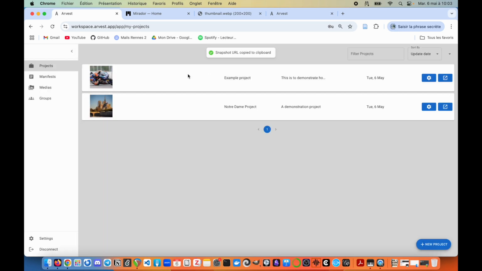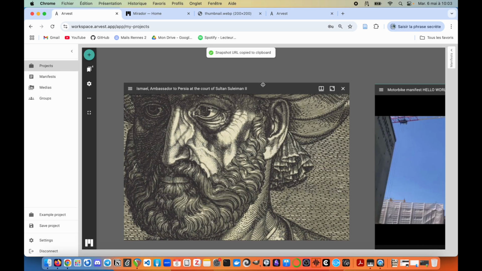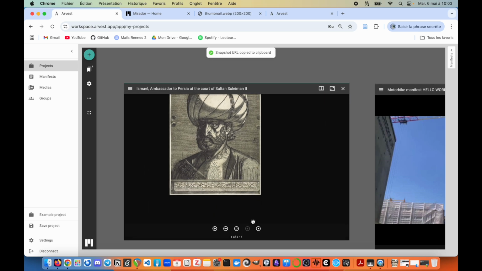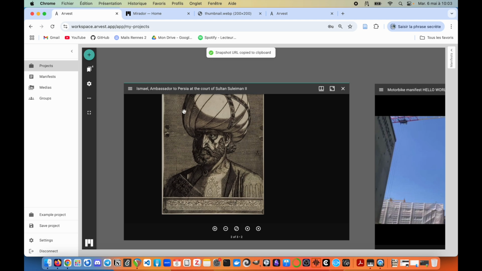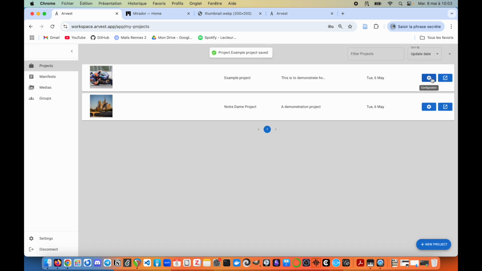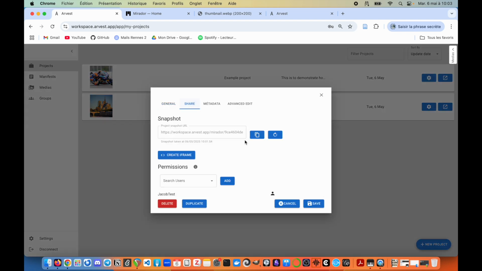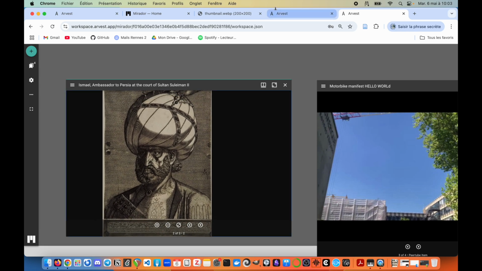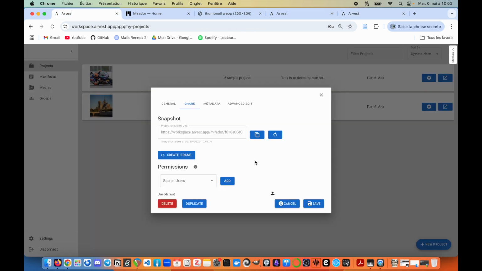And for example, if I go back into my project and I zoom out on this and put it to a different page, for example, and I save my project again. And then I come and I create a new snapshot, generate snapshot, and I copy that link. We should see that that will have updated. Yeah, so we're on a new page and it's zoomed to the new place. So that is the first way of sharing a project.